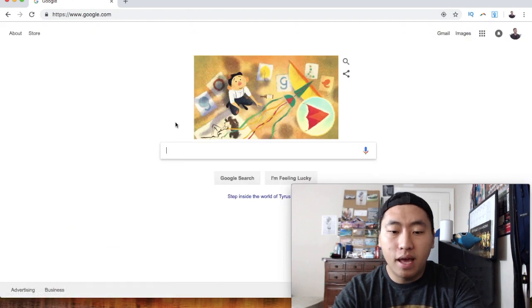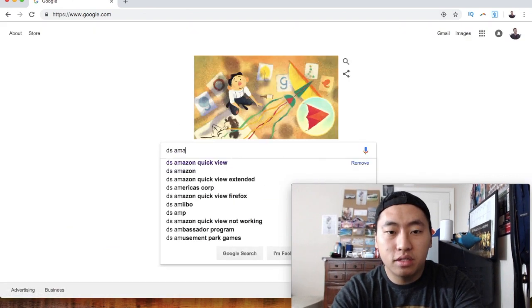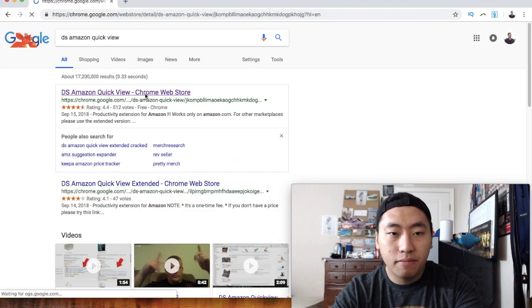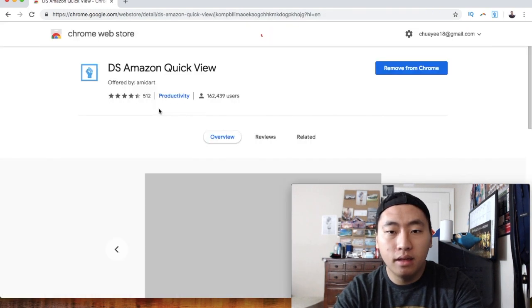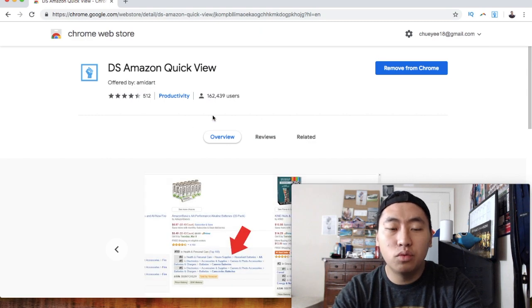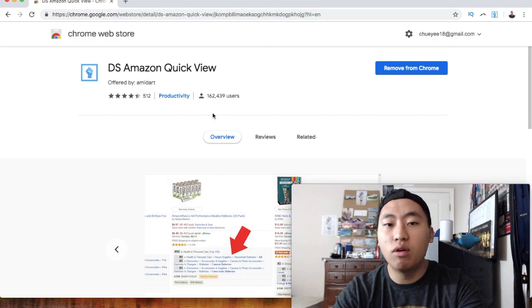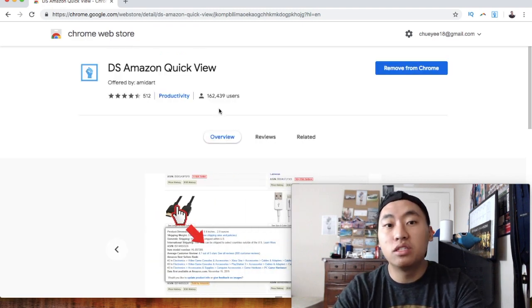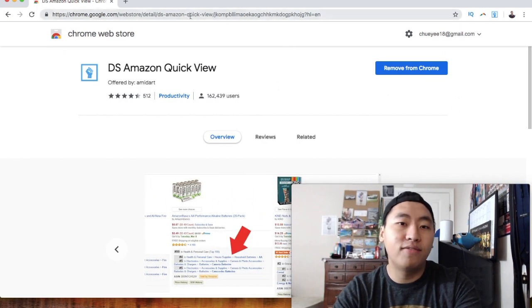So next, you want to go on Google and download what's called DS Amazon Quick View. It'll be this first one right here, and you download this one. This one shows you the BSR, which stands for bestseller rank, so you can find out how well that book is selling or how well that book is doing. After you download this, it takes like 5 seconds.